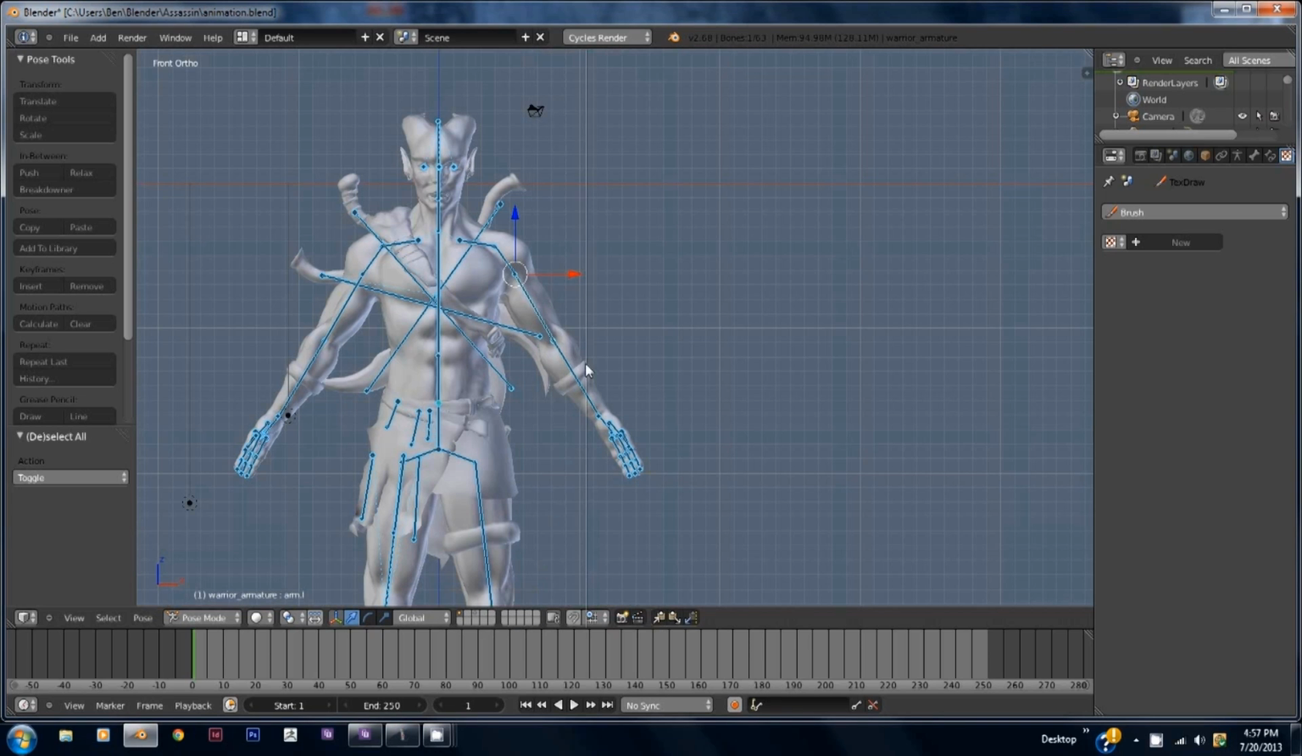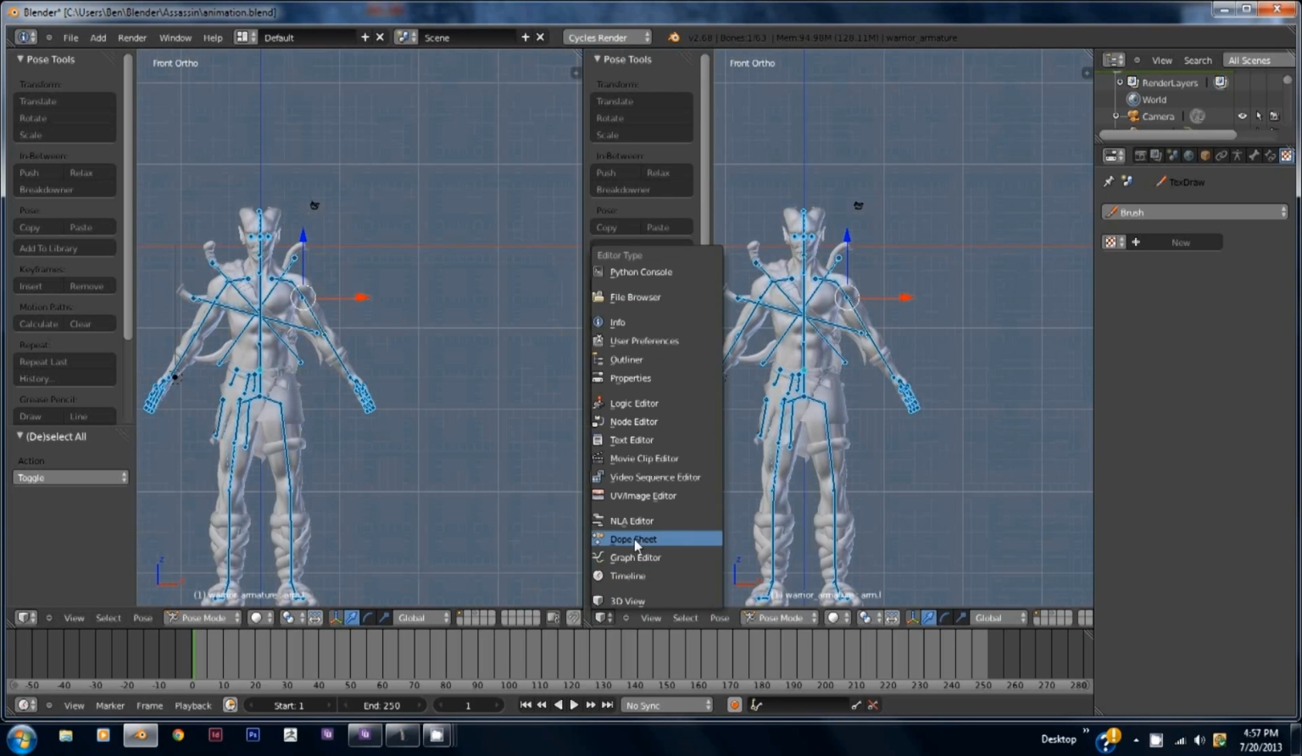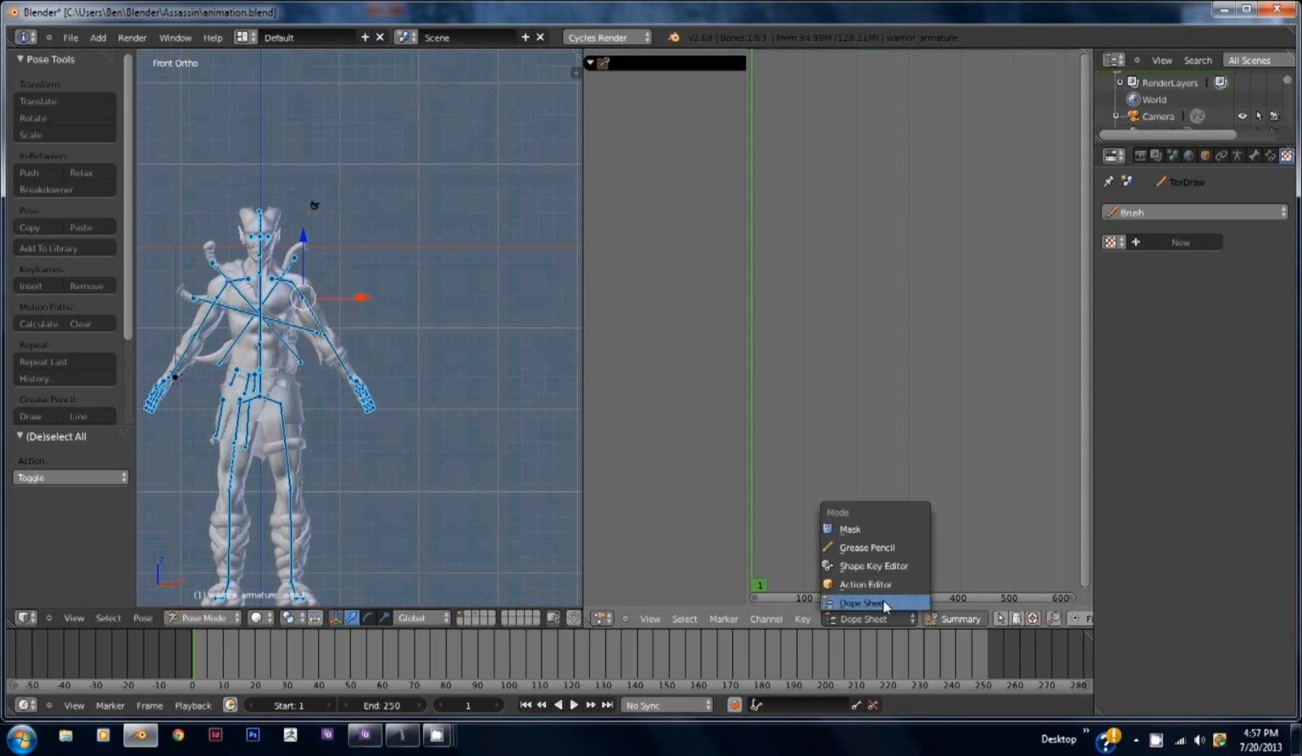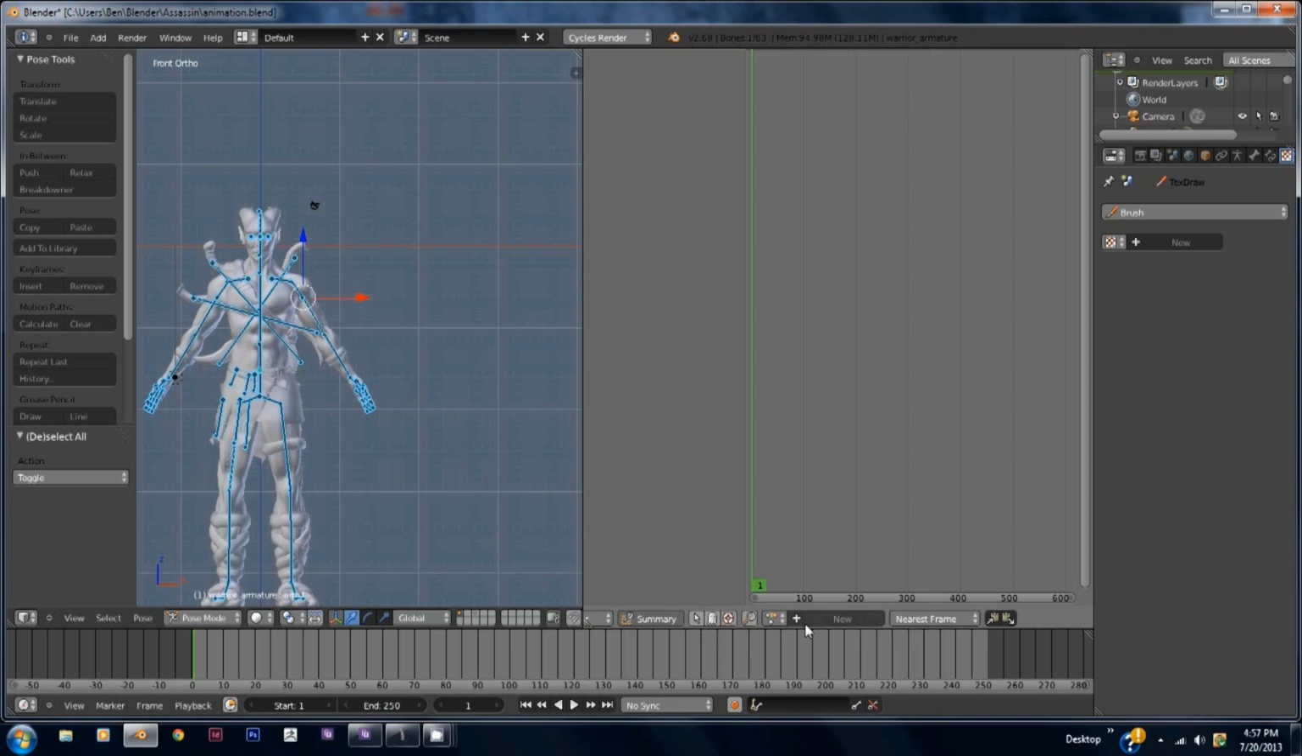First thing we're going to want to do is split the screen, change it to the dope sheet, switch that to the action editor, move over here. You can add a new animation by clicking new, name it whatever you want.